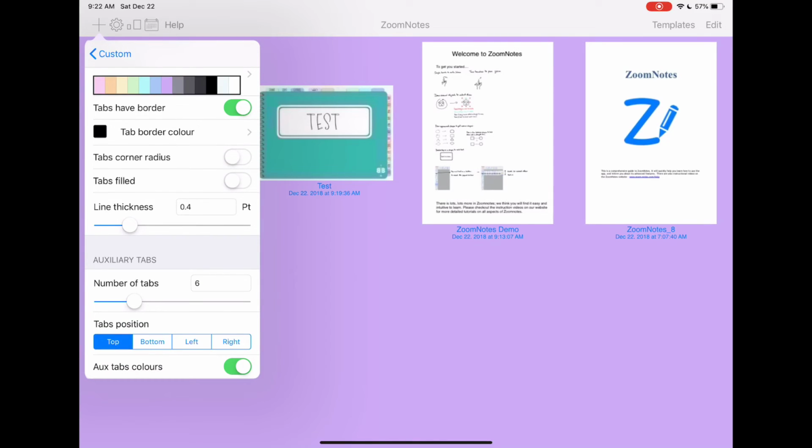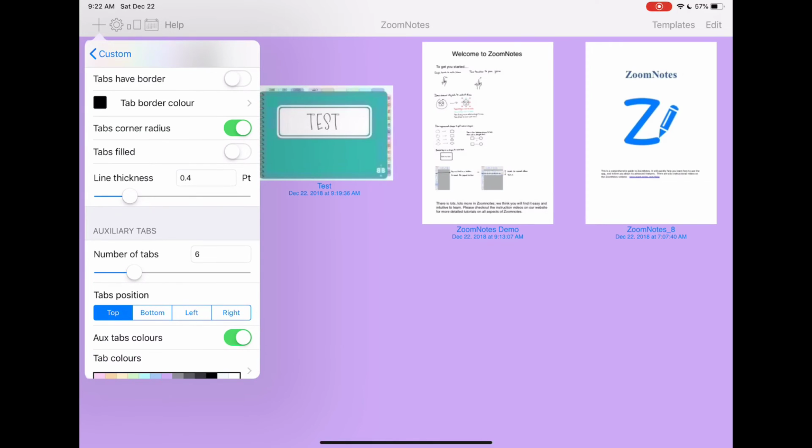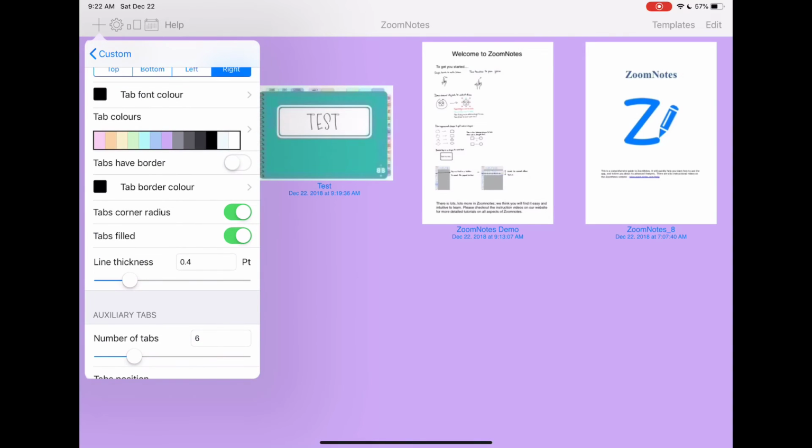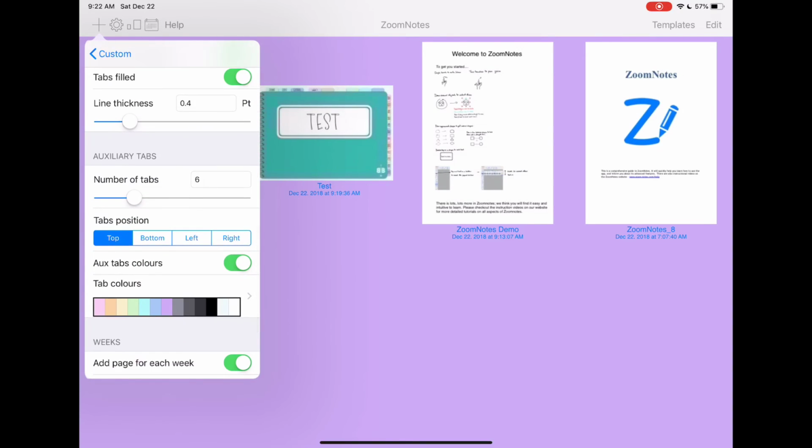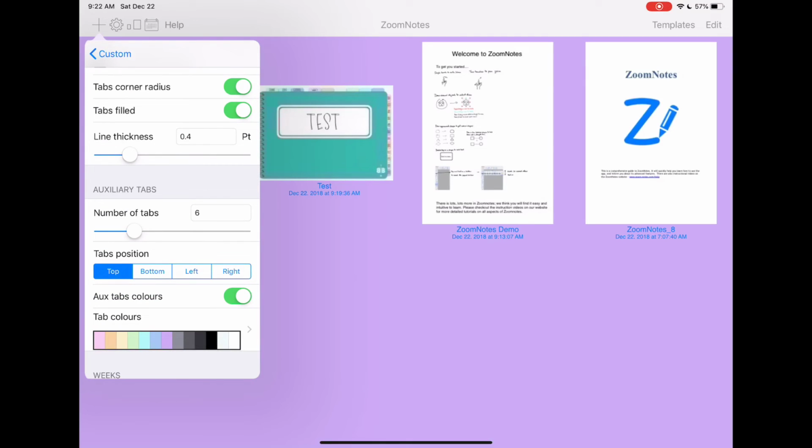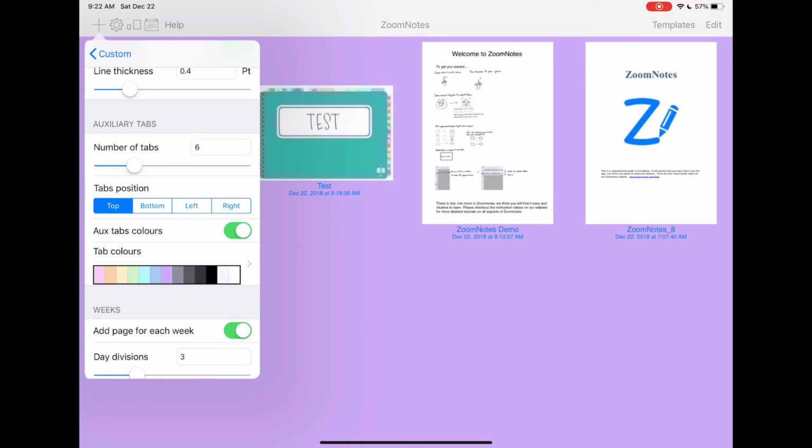And then you can have a border around the tabs if you want. I don't really like that. The corner radius will round it so that they're not square. Tabs filled will either leave them black and white, or you can toggle it on to use the colors that you chose up here. And then you have the line thickness if you have the border on, which I do not. And then you can have auxiliary tabs for miscellaneous categories in your notebook.